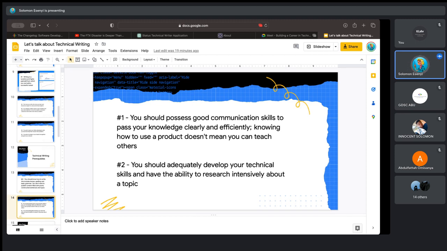Also, you should also develop your technical skills and you should have the ability to research about a particular topic. So now, why do you say we should develop your technical skills? This is because in the company, you're going to be working with the engineering team a lot. And then the engineering team is going to be calling a lot of technical concepts, technical terms, and all. So you as a technical writer, if you already have that knowledge beforehand, if you're already familiar with a lot of technical jargon, a lot of technical concepts, it would help you as a technical writer to be better at your job, really.